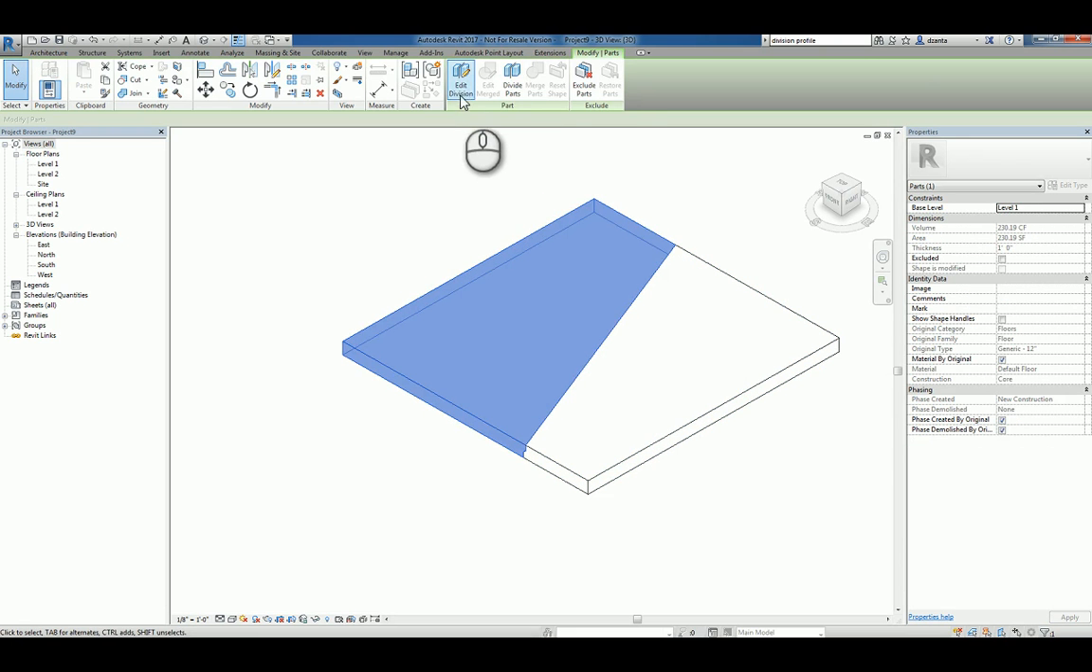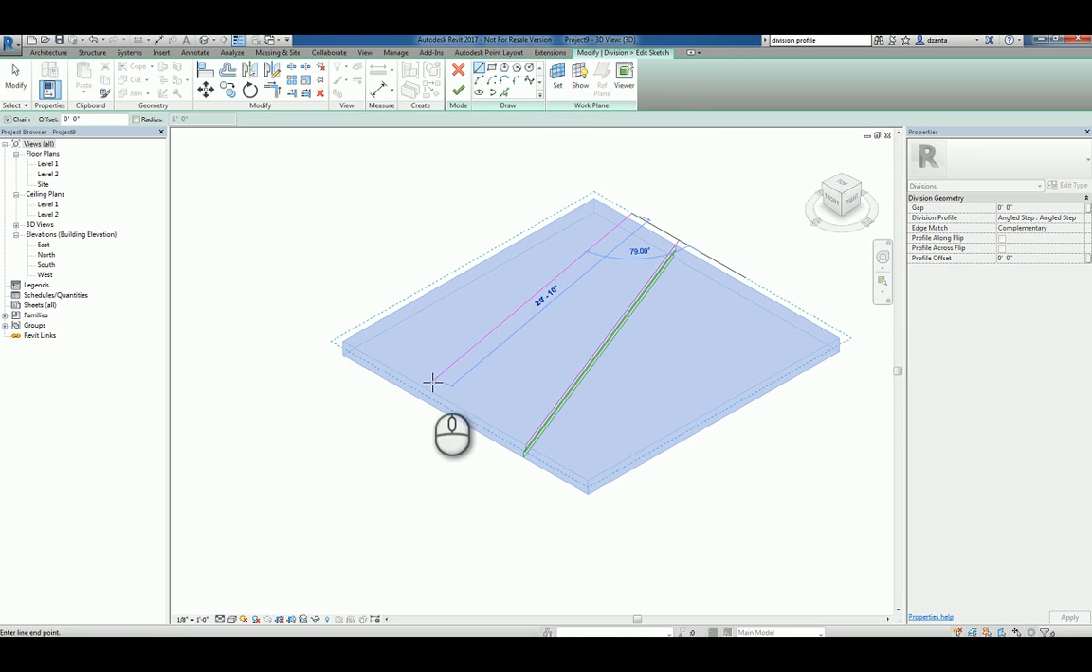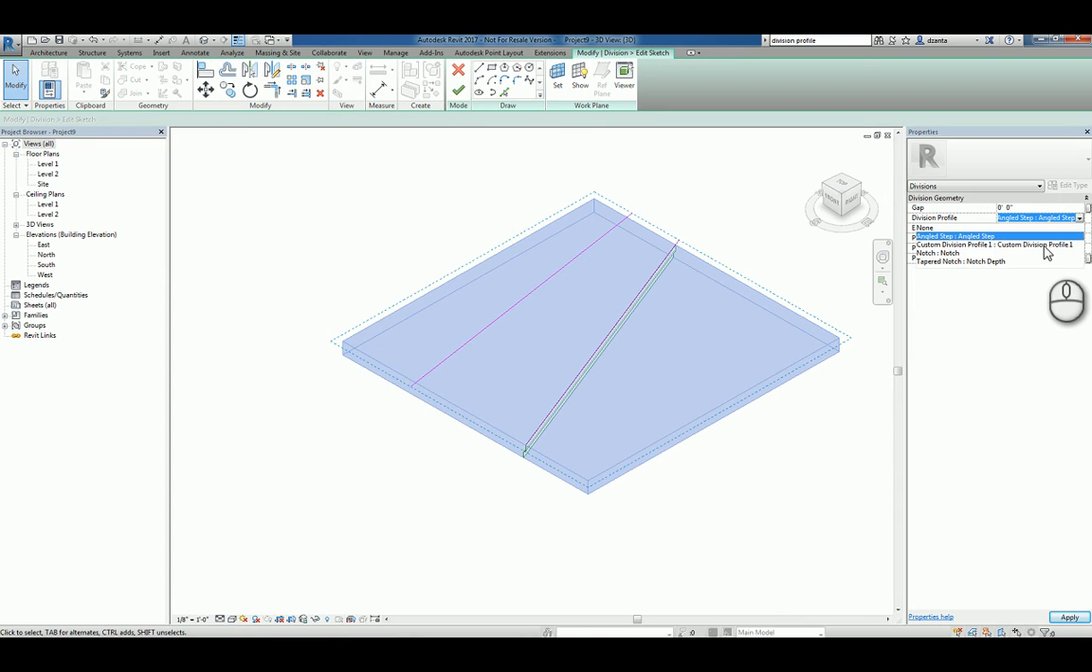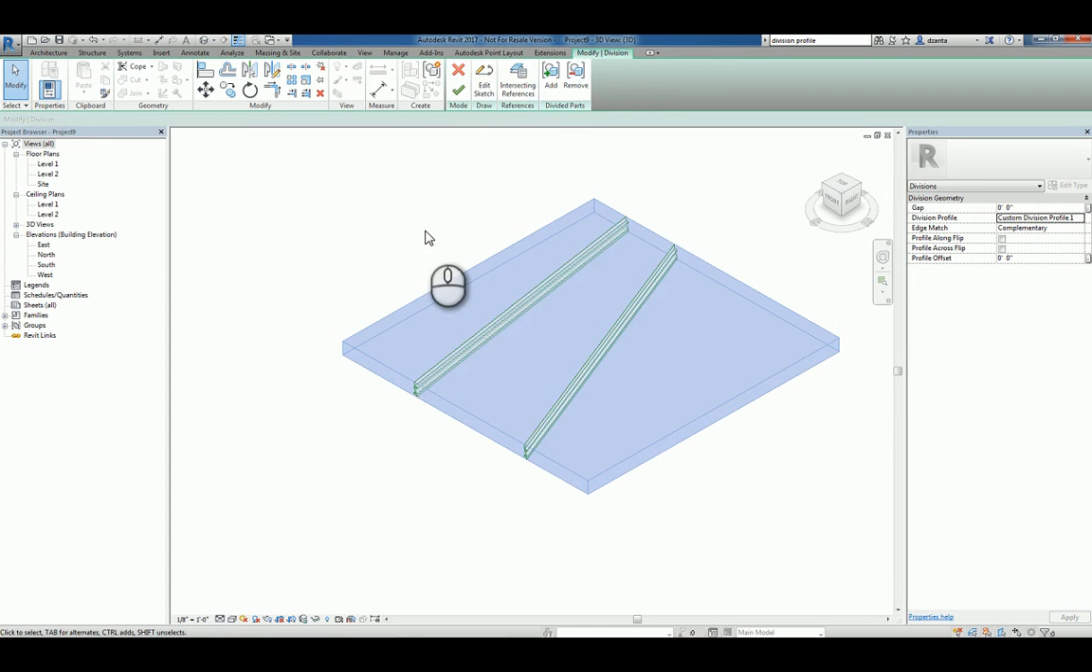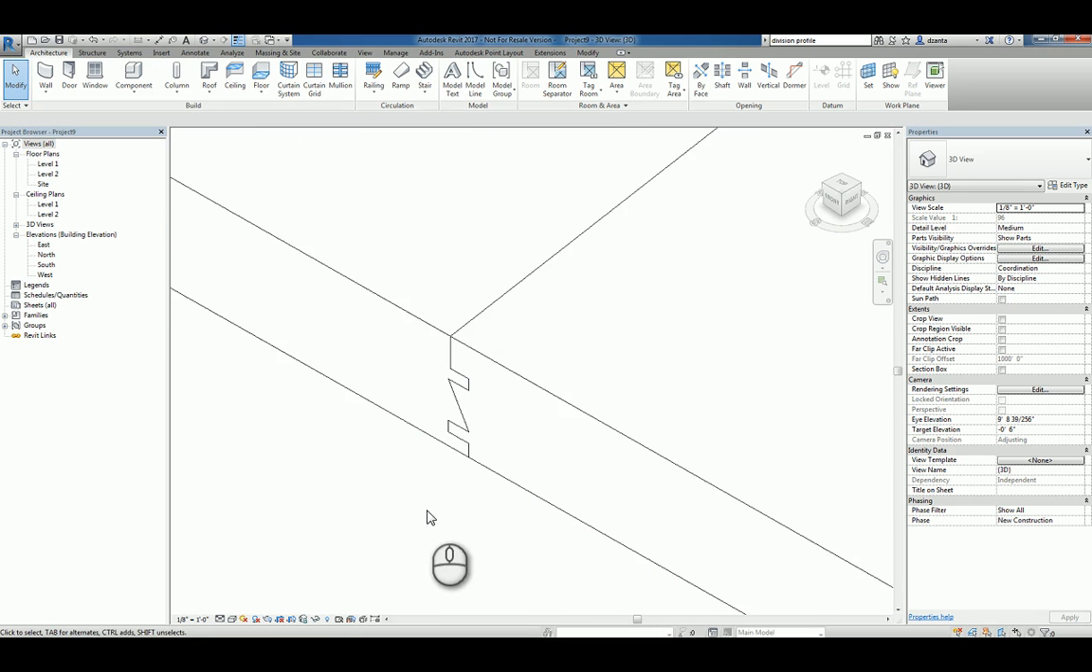We can select that part and edit the division, edit the sketch, and draw another, if you will, division line. In this case, we can switch to the division custom profile that we made earlier. Hit the green check mark, and you can see right off the bat, it's going to look like this as it's being divided. Hit the green check mark, and you're finished.